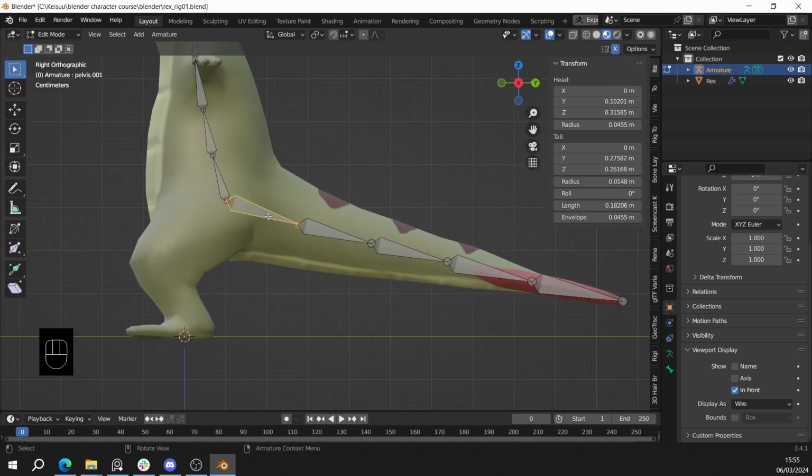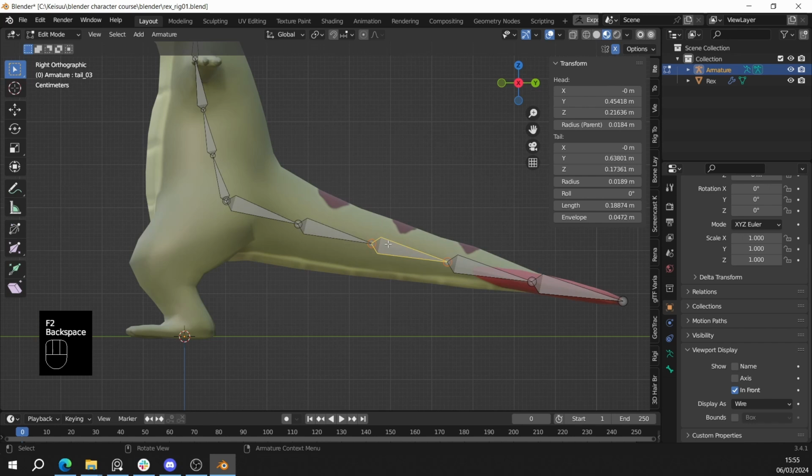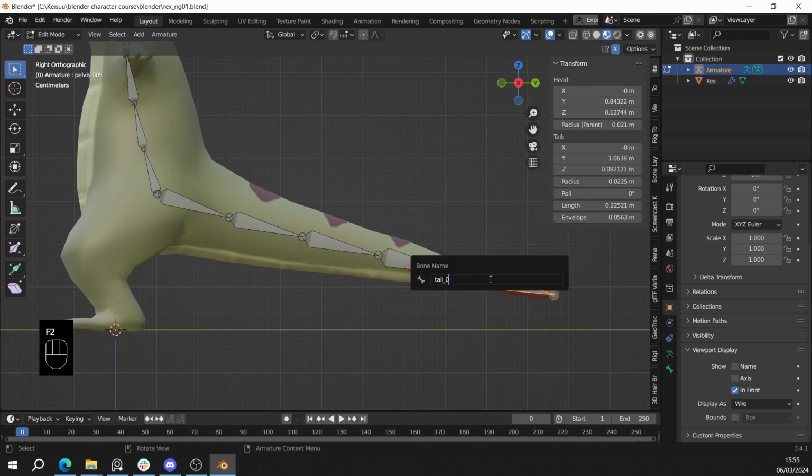So let's rename them. Select this one, press F2 to rename it T01. If you don't want to type T again, you can press Ctrl A to select this text and Ctrl C to copy it. Select this second tooth, press F2 to rename it, and press Ctrl V to paste it and just make T02. So T03, T04, and T05.